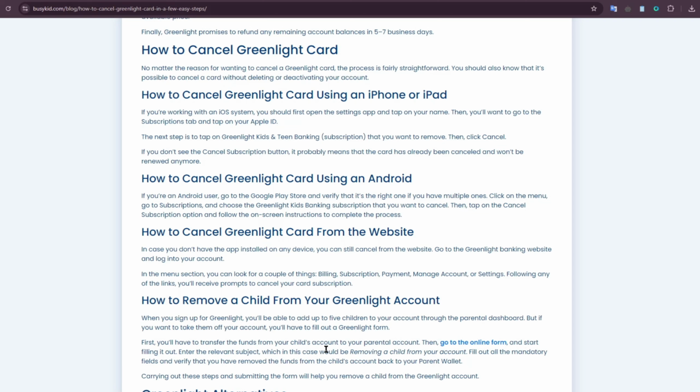Then, go to the online form and start filling it out. Enter the relevant subject, which in this case would be removing a child from your account. Fill out all the mandatory fields and verify that you have removed the funds from the children's account back to your parent wallet. Carrying out these steps and submitting the form will help you remove a child from the Greenlight account.